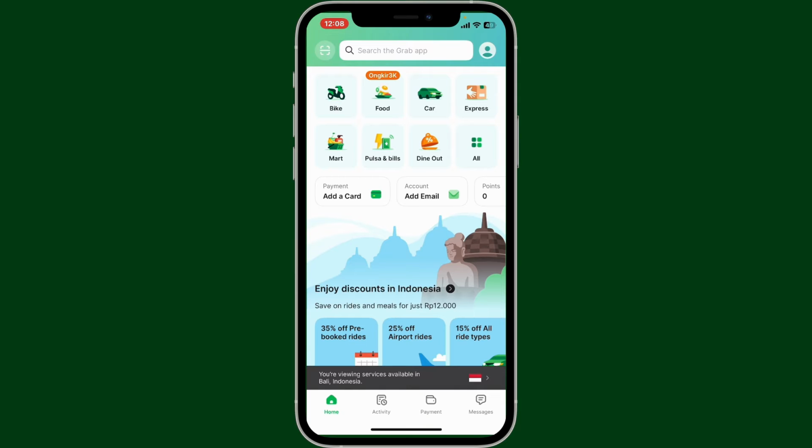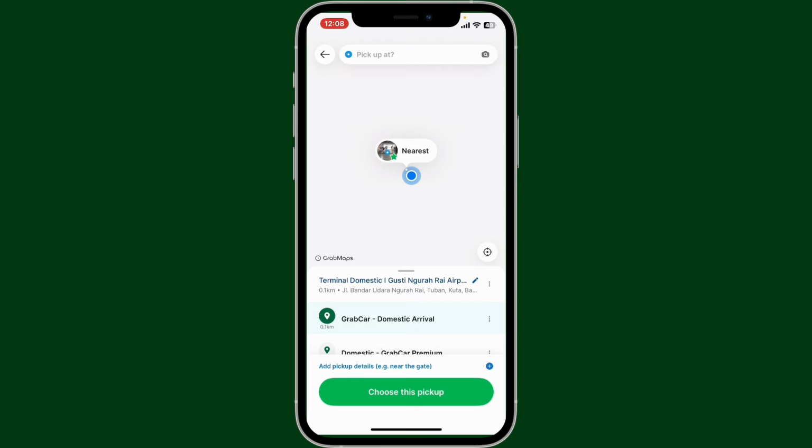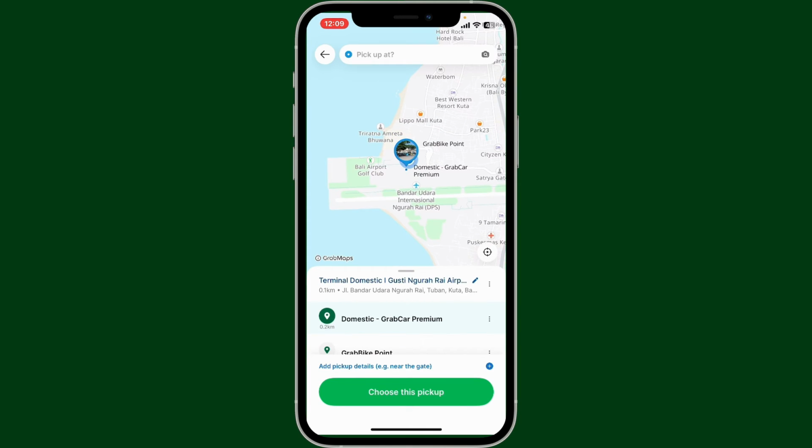Also make sure to enable location services, and then from the home page, go ahead and tap on the bike or the car option at the top of the screen. Now type in your destination in the text box. You will then be able to see this map page. Go ahead and select the correct location from the list of suggestions and then click on choose this pickup.